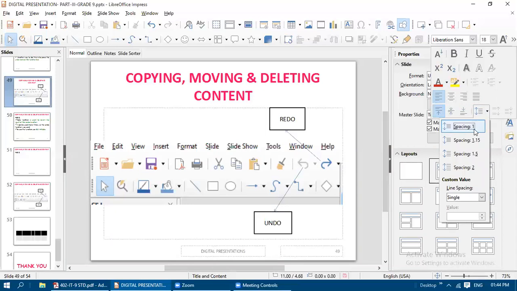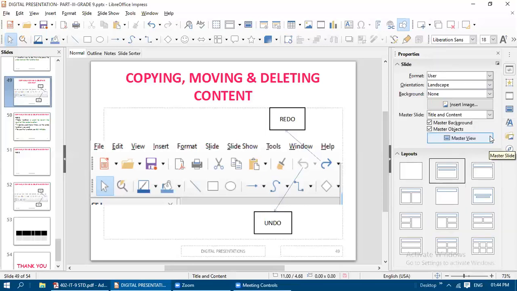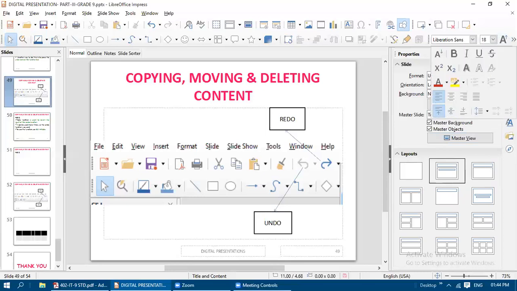By default 1 will be the line spacing, then 1.15 we can give, 1.5, 2 line spacing also you can give. Or else if you want to choose from this drop down list, you can choose from here. So this is the use of this formatting text icon.